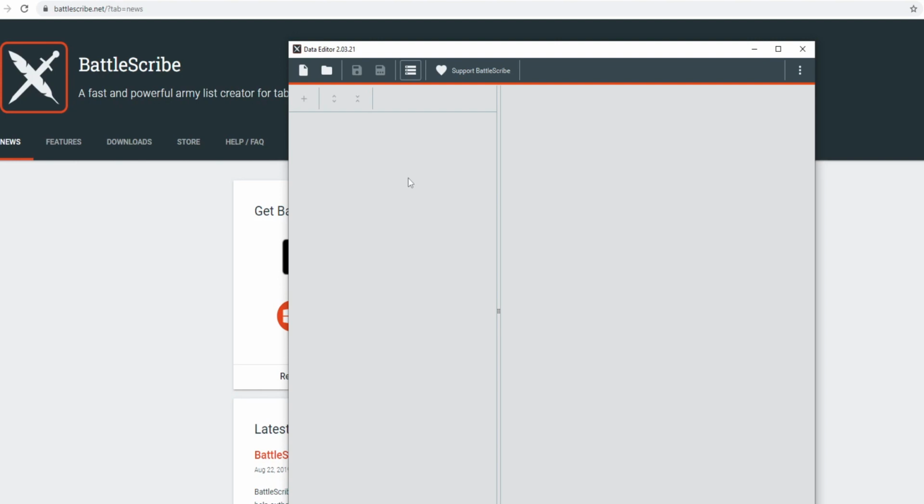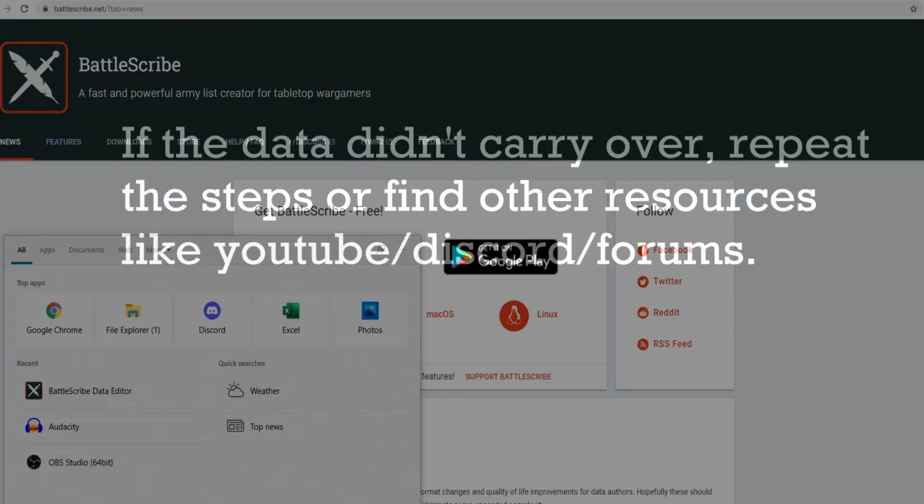For example, this one already has the FAQ that just came out, and it's only a few days old, so they do update it in real time. So at this point, close the data editor down and open up the roster.